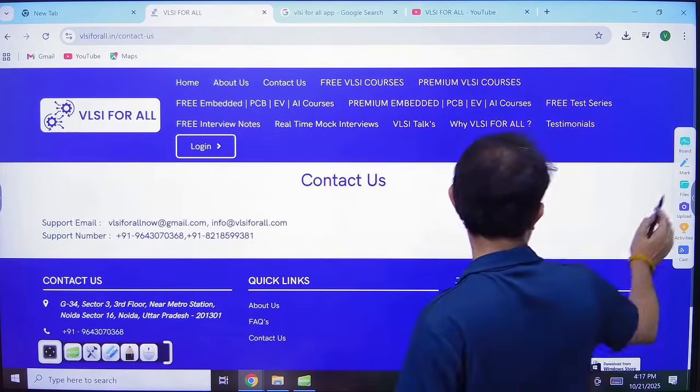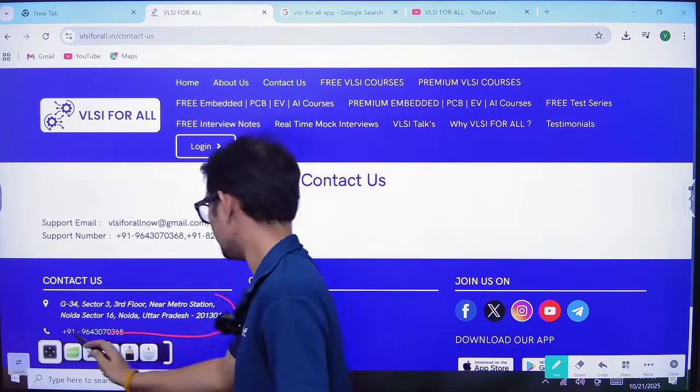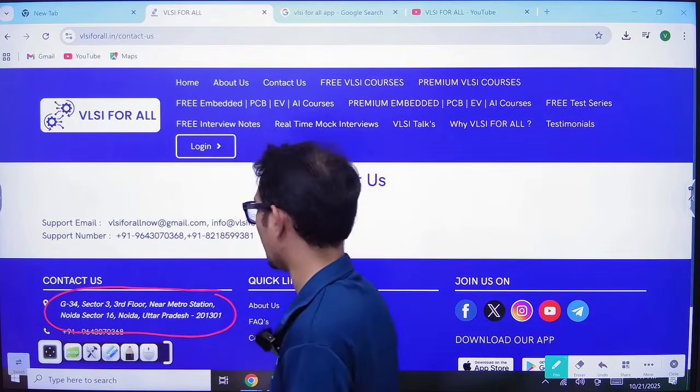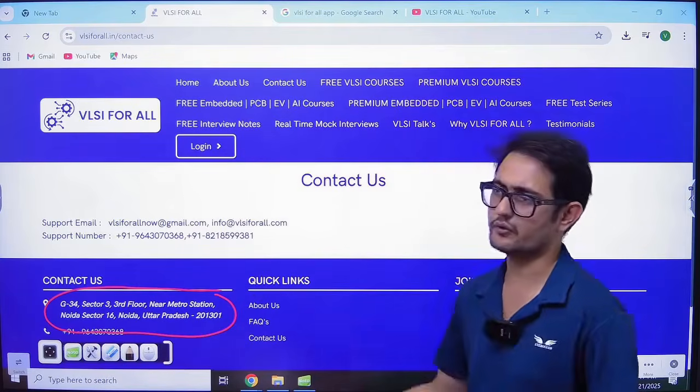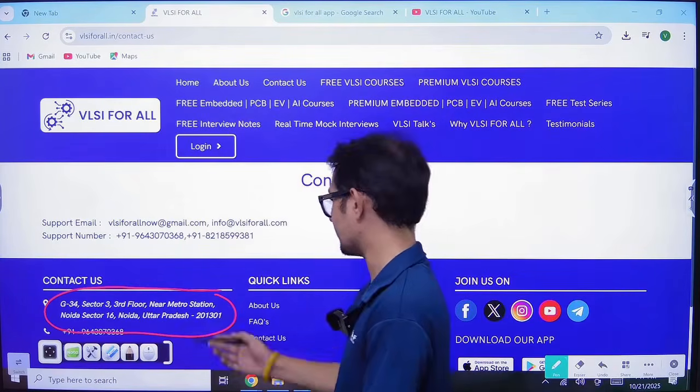And our offline center is in Noida, less than 50 meters from Noida Sector 16 metro station.